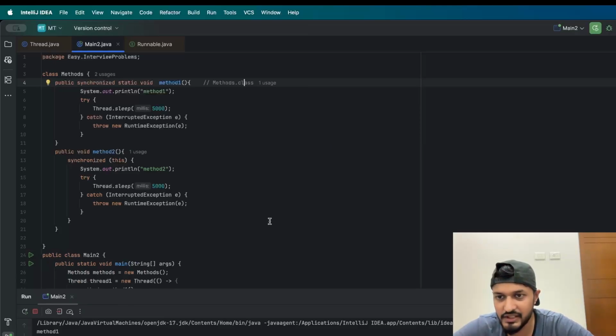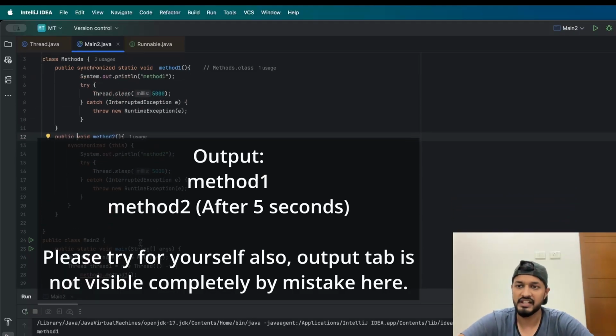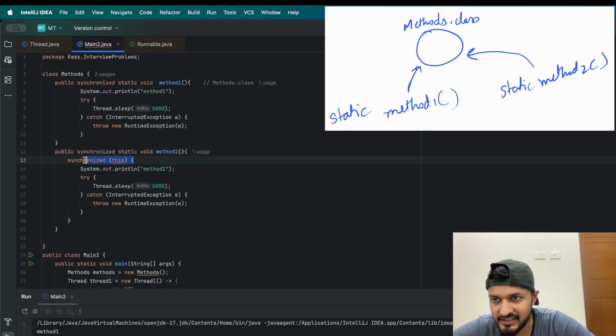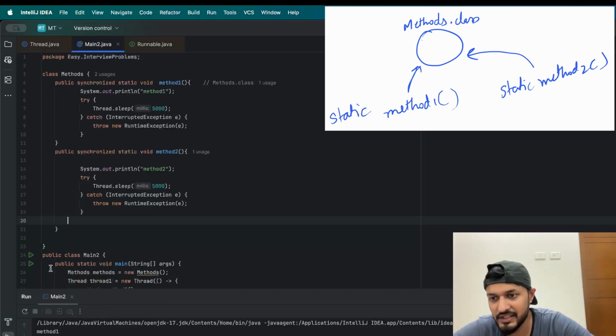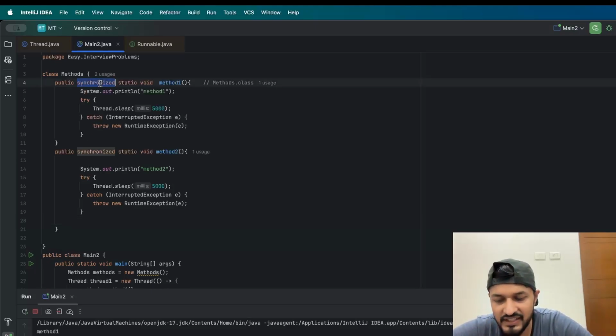See, method 1 and method 2 both are executed parallelly. Now if I go ahead and write synchronized here also and make this static, now what will happen? Now again only one will be executed at any particular time. So method 1 is executed, and after 5 seconds method 2 will be executed. Okay, you can also verify this.